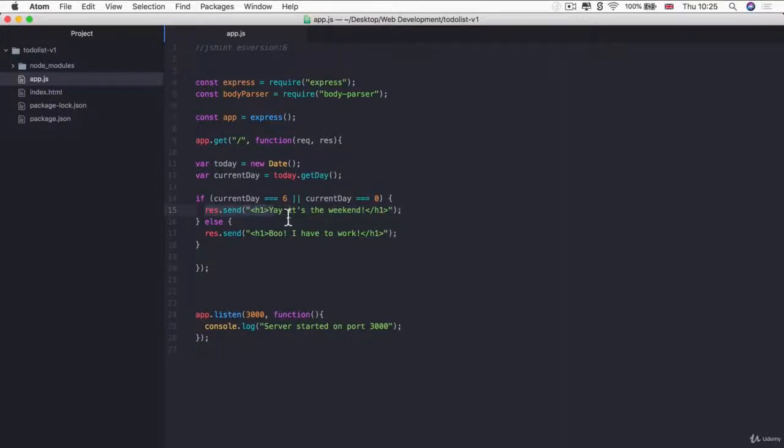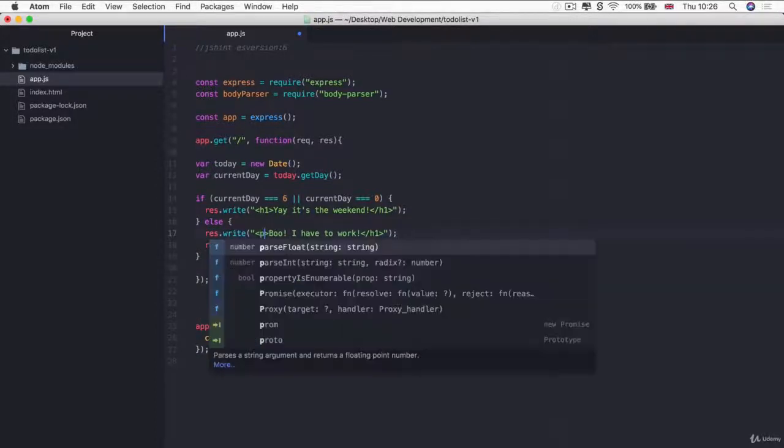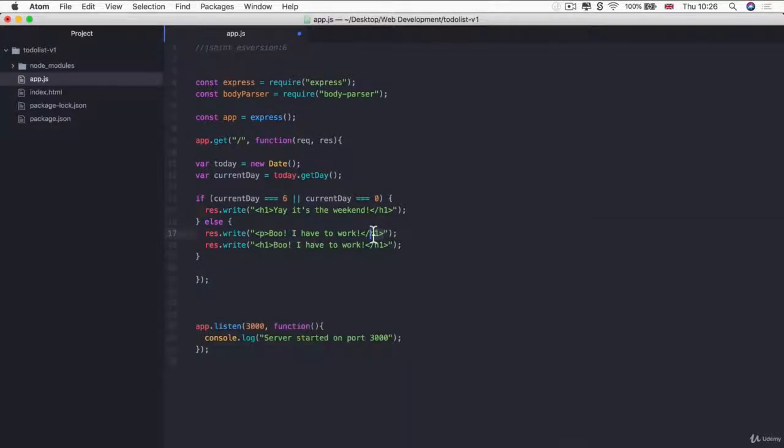When the server sees res.send, it sees this as the final sending instruction. But we can use a different method called res.write to send multiple pieces of data. So for example, we can say res.write, "Boo, I have to work." And we add another one above. Let's say this is a paragraph tag instead. And instead of saying "Boo, I have to work," we're going to say "It is not the weekend."